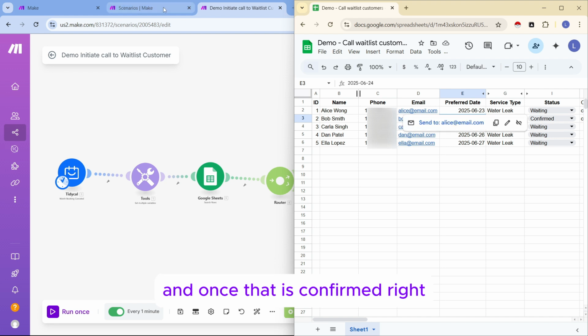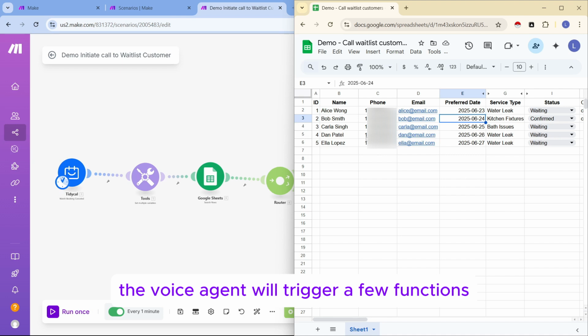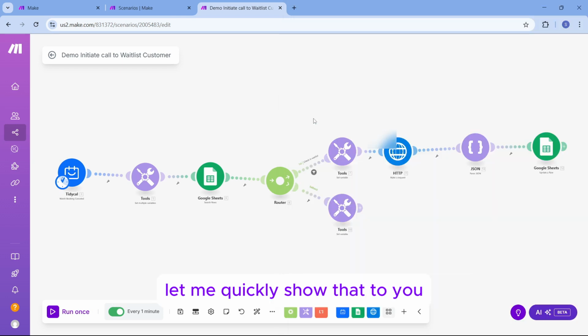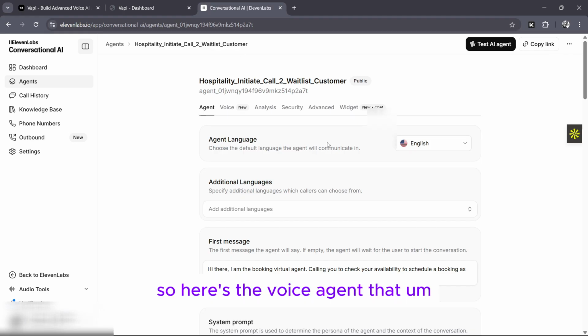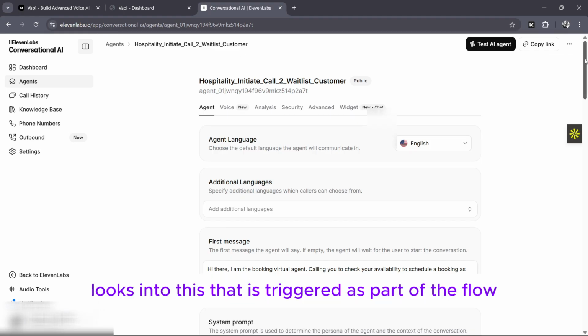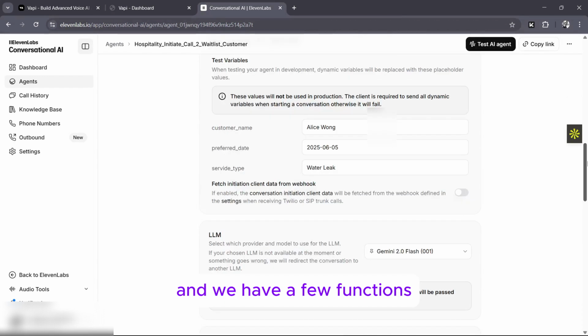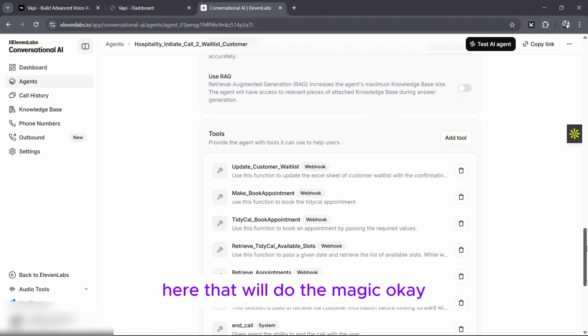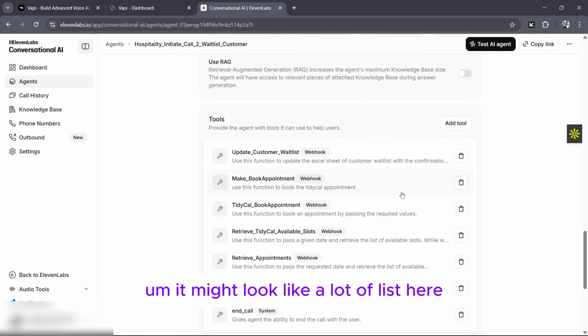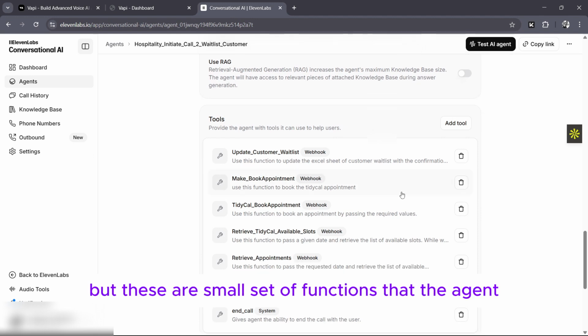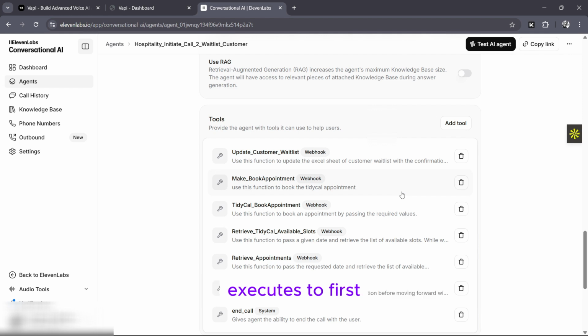And once that is confirmed, the voice agent will trigger a few functions. Let me quickly show that to you. So here's the voice agent that is triggered as part of the flow. And we have a few functions here that will do the magic. It might look like a long list here, but these are a small set of functions that the agent executes to first fetch customer information.